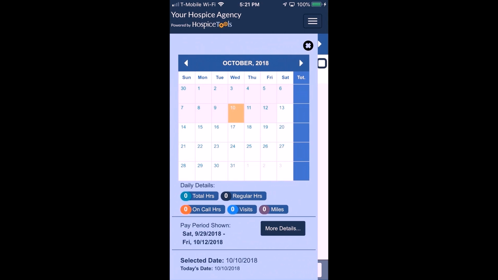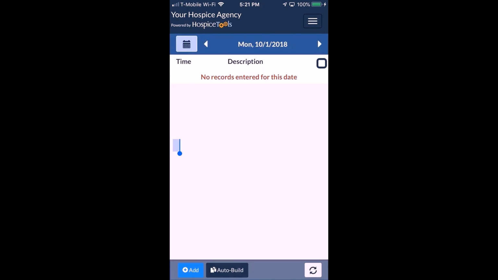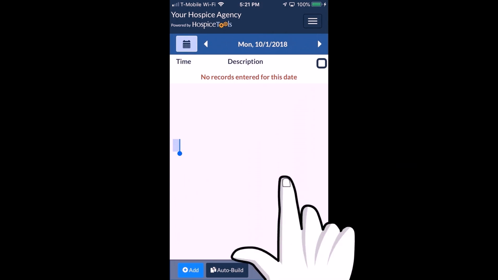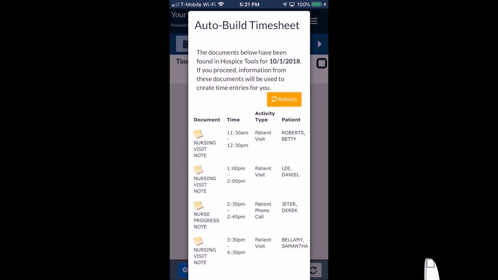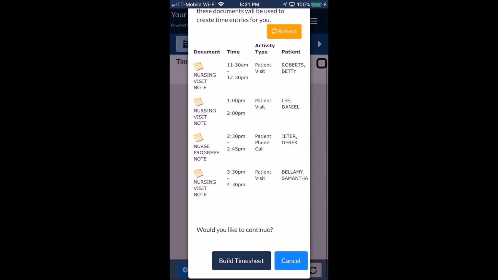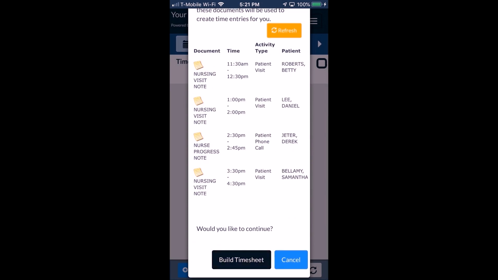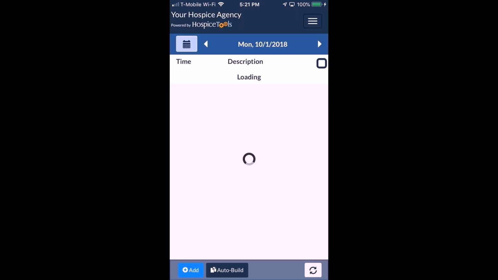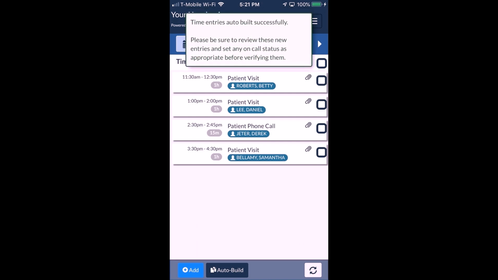We'll click on October 1st. And because we've already entered all our notes in our clinical software eDocs, all we have to do now is click the button Auto Build. Auto Build pulls up all of the documents of the clinical visit times and phone call times that have been entered into eDocs and automatically populates our timesheet.